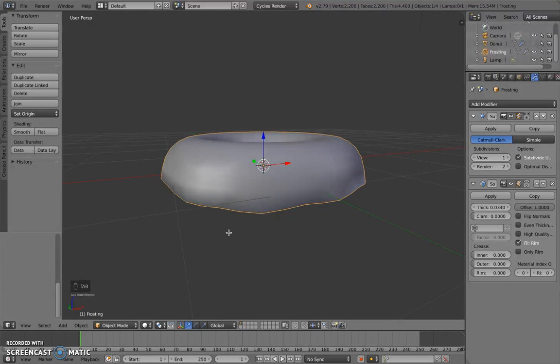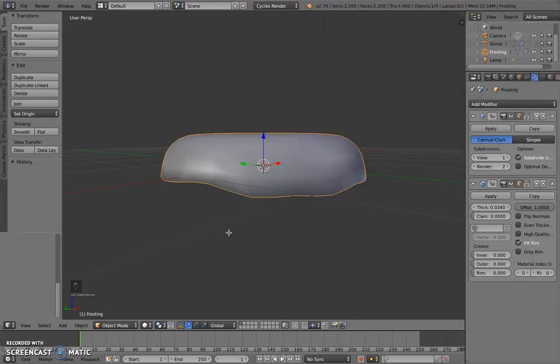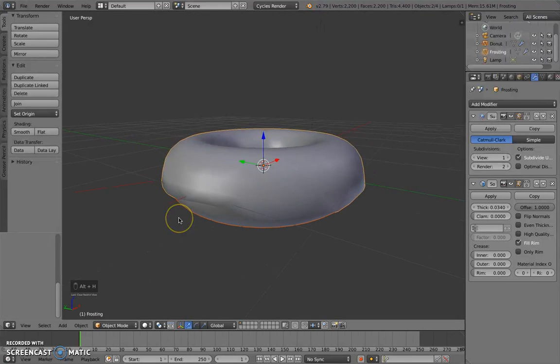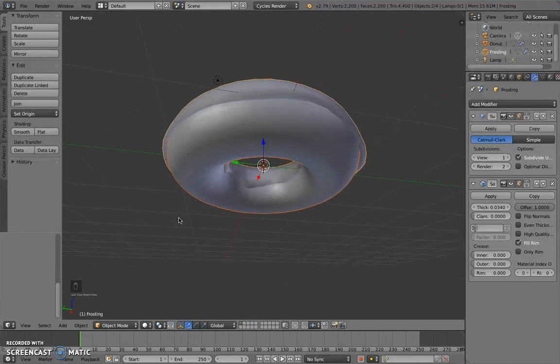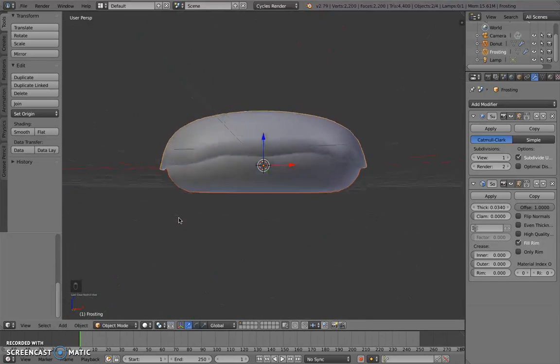I'm going to hit Tab to get that stuff to look back, and there's my donut. That looks kind of cool. If I want to get my donut to come back, I'm going to hit Option or Alt and then H. So there's my frosting. It looks okay. I like the way that looks. You might not. You might want to change the way this looks.